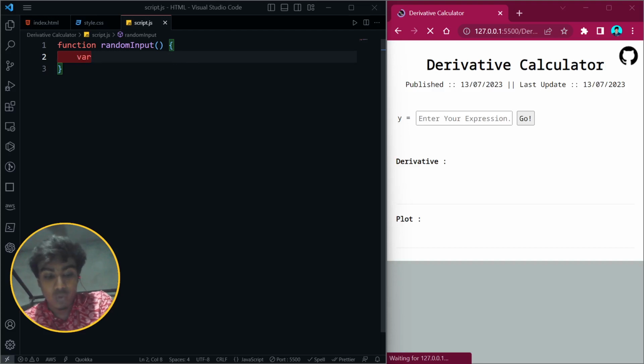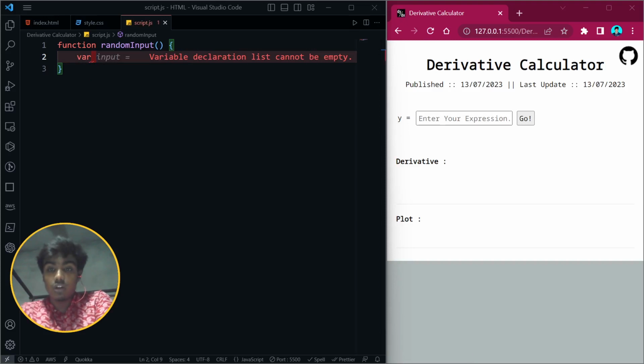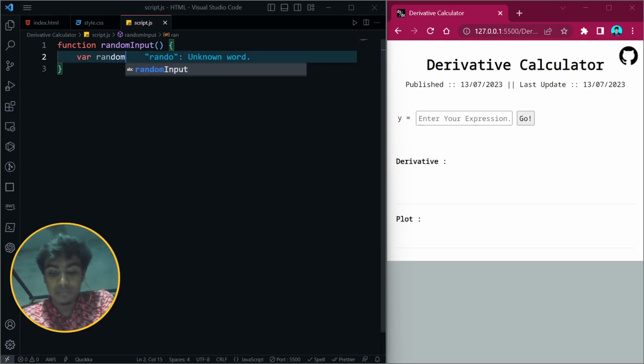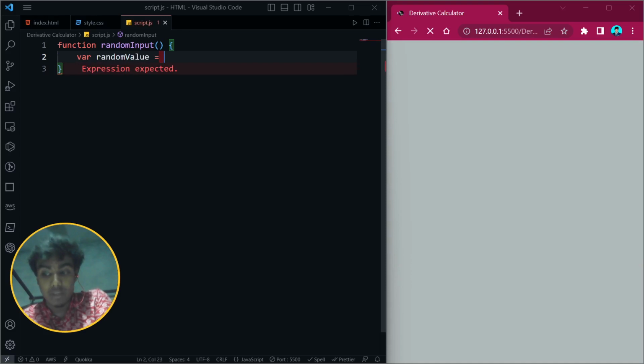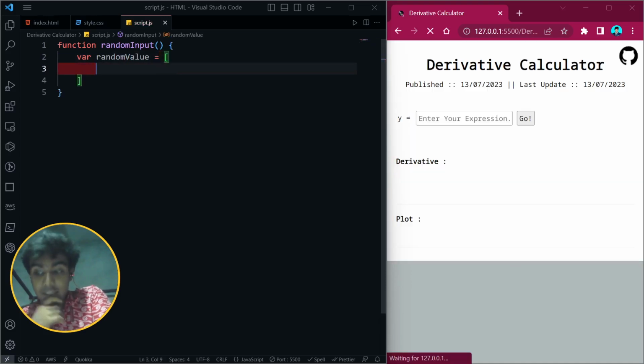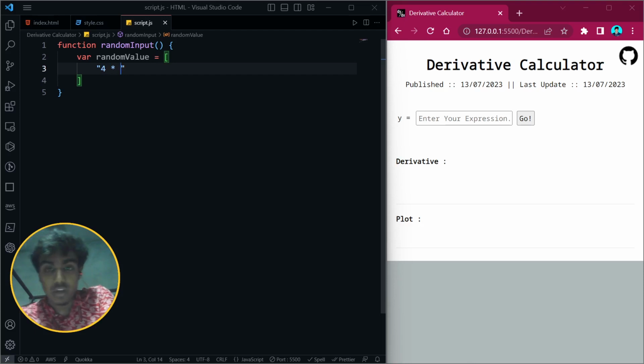Here I want a variable which will create some random values. Enter your expression will show some random values. So variable random value. Random value will be an array, and here I will write some expressions for derivative. Let's suppose it will be 4 into sin x plus 5 into cos x.